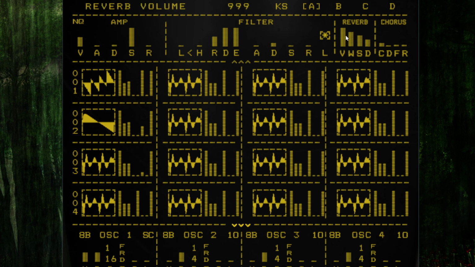The reverb is just the volume, the width, the size, and the damp. But there's also a chorus effect here, which has some interesting effects if you adjust the delay of the chorus, the depth, the feedback, and the rate.